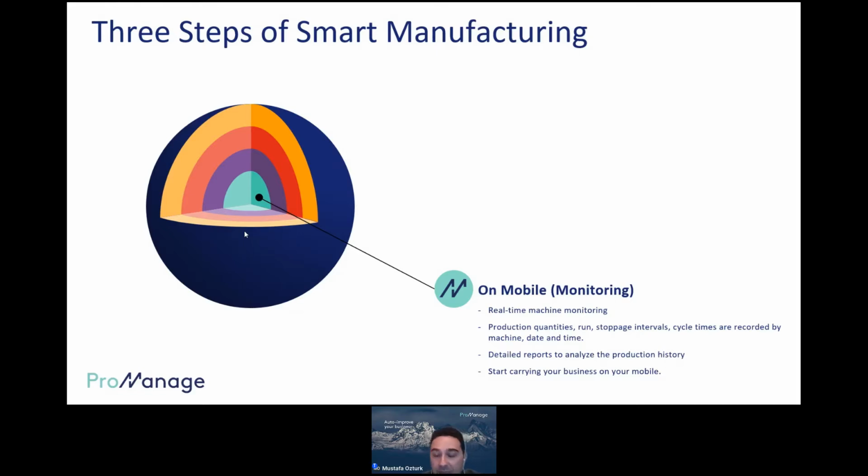The second step: once you are comfortable with data collection, once you verify your data collection, we get to the next step. We have a checklist at the end of each step that verifies that you are on the right track, and that also prepares you for the next step.